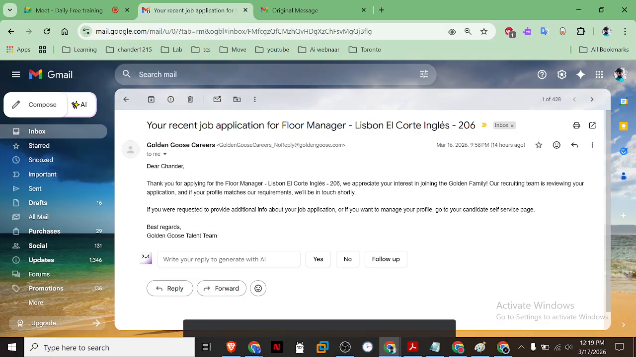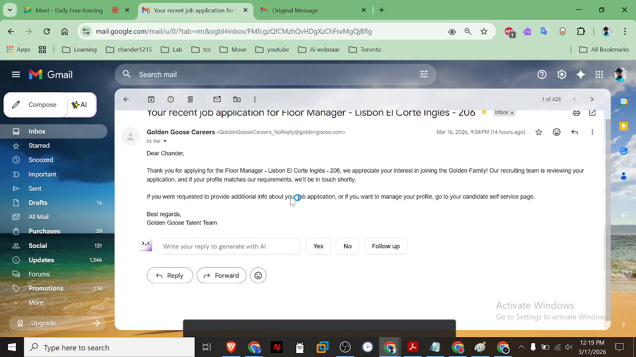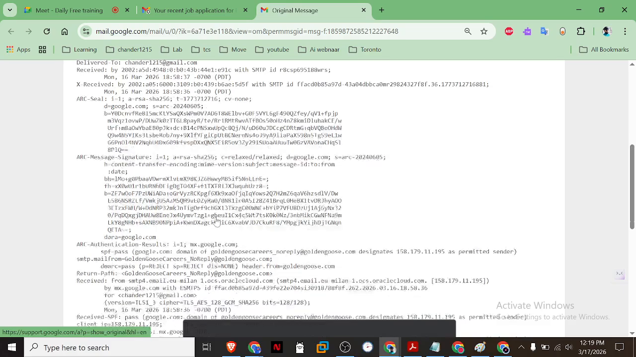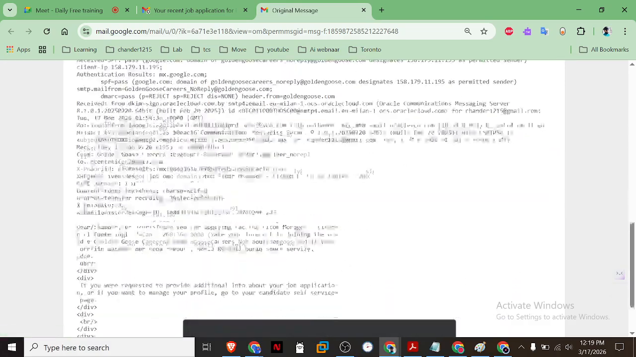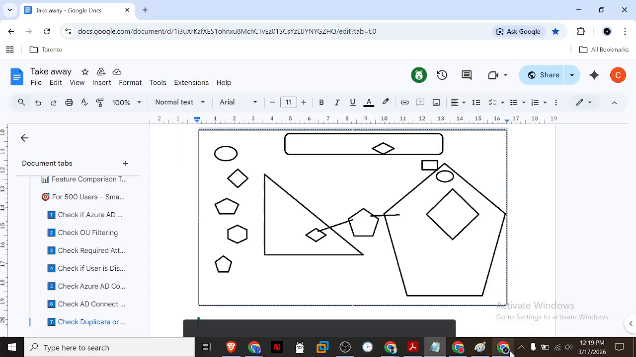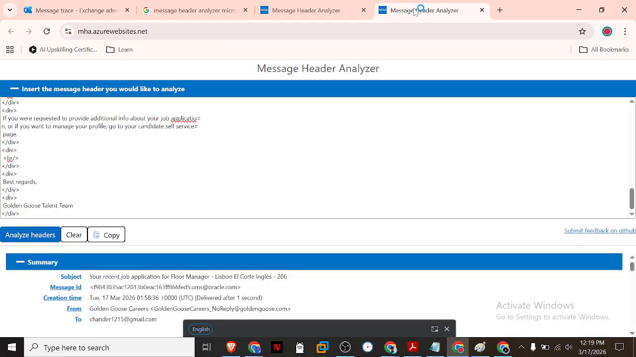As a customer, they don't know what a message header is, but as an admin, you should know what a message header is. You go to properties and copy this message header, and what we see from it is the complete path of the email. If I show you here, it will show you the summary first. Your subject is this, your message ID is this, then your creation time is this.